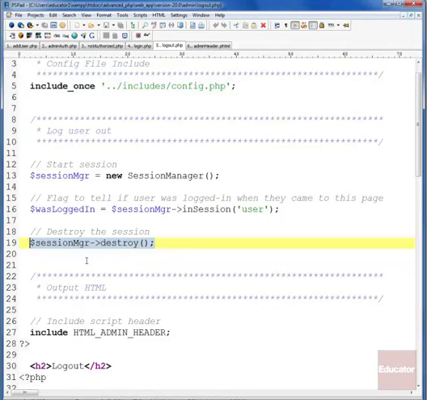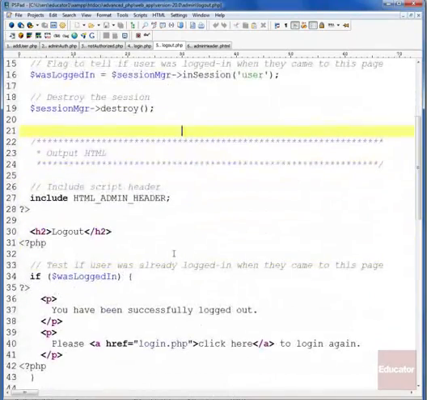our session manager class, which, as we learned when we covered sessions, goes through the 4 steps for properly destroying a session. One of the main ones is destroying the session cookie, and also destroying the session data. And then we use this test up here to see if the user was logged in, and if so, we let them know they've been successfully logged out.